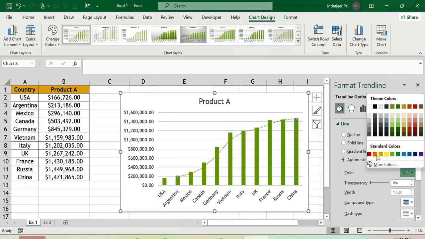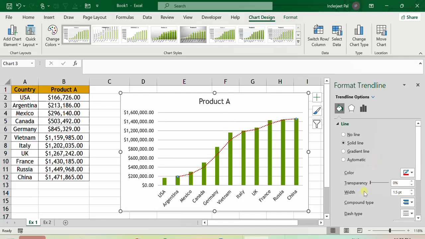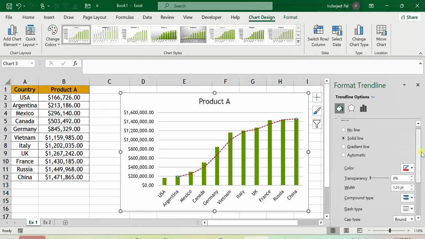Let us select red, and again we have the option of width, so you can increase or decrease the width over here. The compound type is how you want to show the line, and we can also change the dash type. In this way we have multiple options, and we can make cosmetic changes to the format of our chart. This is one way.